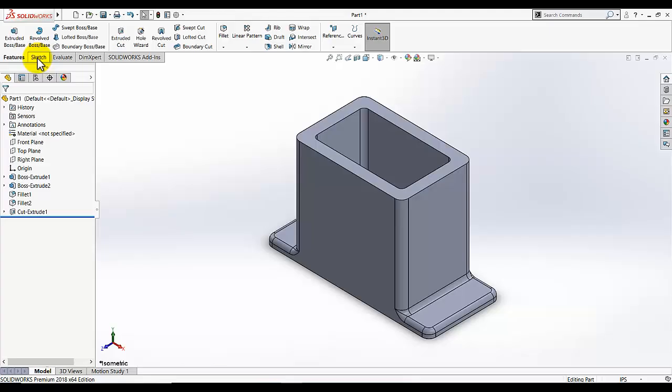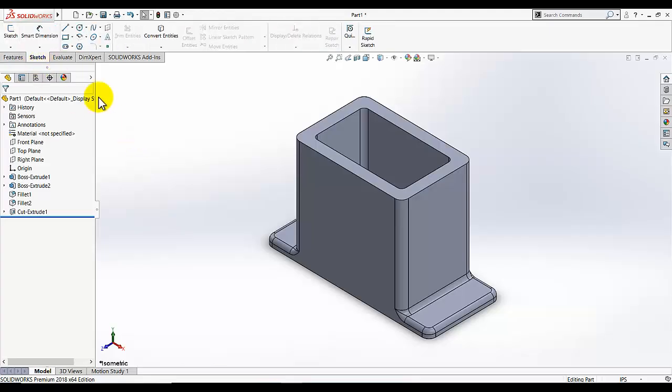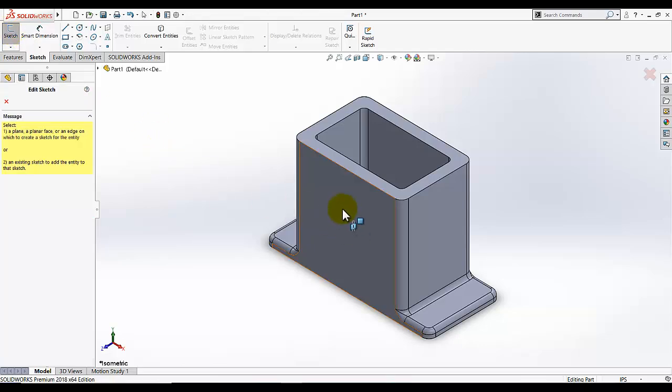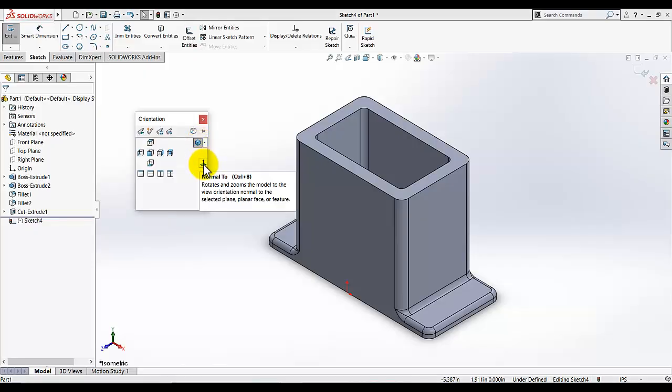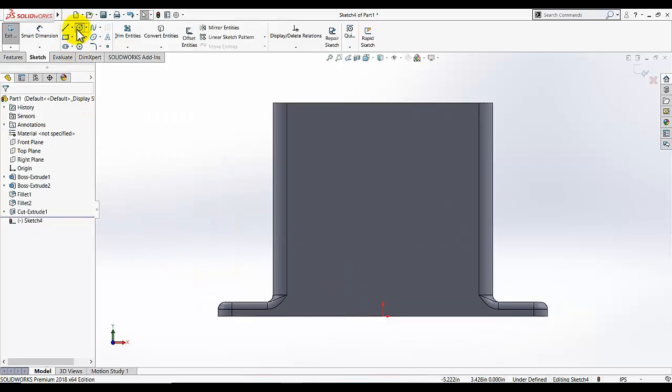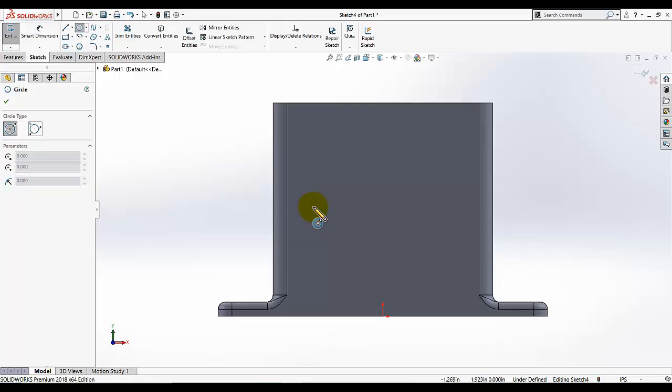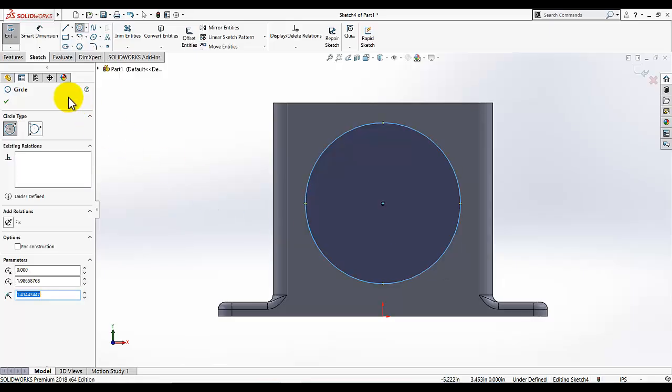Now I am going to add the next feature, and for the feature I need to start the sketching. Click on sketching and select this front face, and it will open the sketching on this front face. Press space and go to normal view. Just click on this circle and add a circle like that.